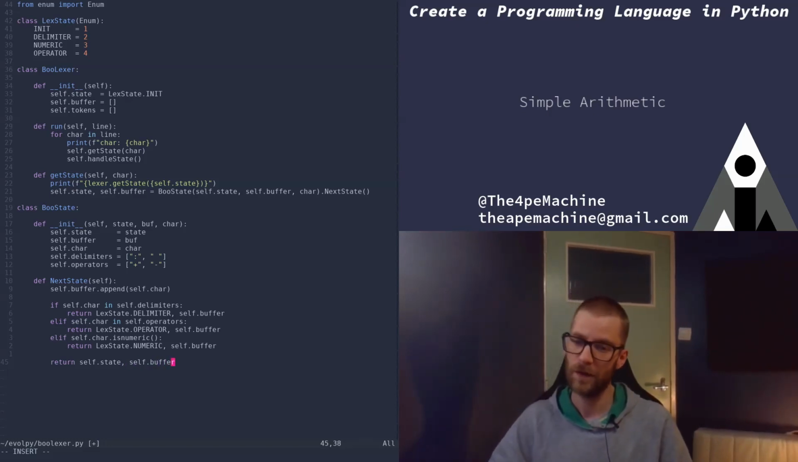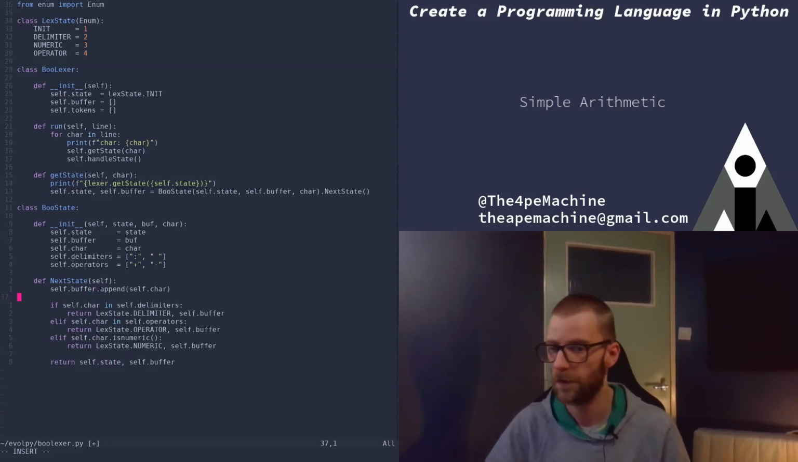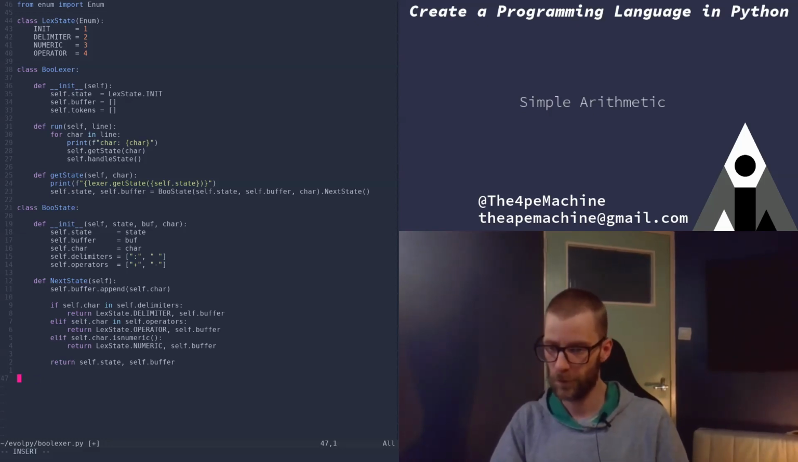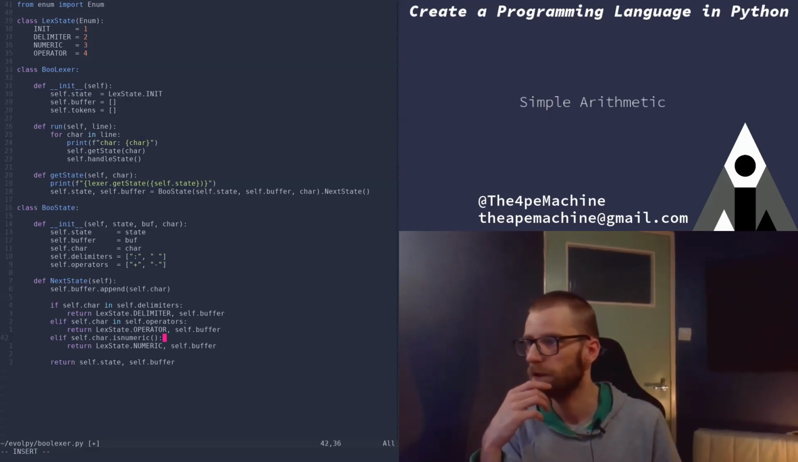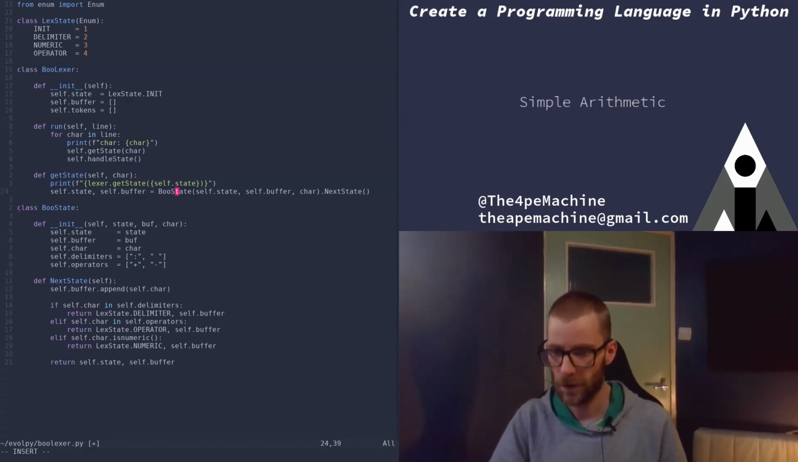So this leaves the state unchanged, and the buffer will have appended to it whatever was the current character. So we can continue building up, like for instance if we're looking for a keyword or something. Then we need to add one more method to this, but we can do that later. Now that we have that, we want to implement handle state.